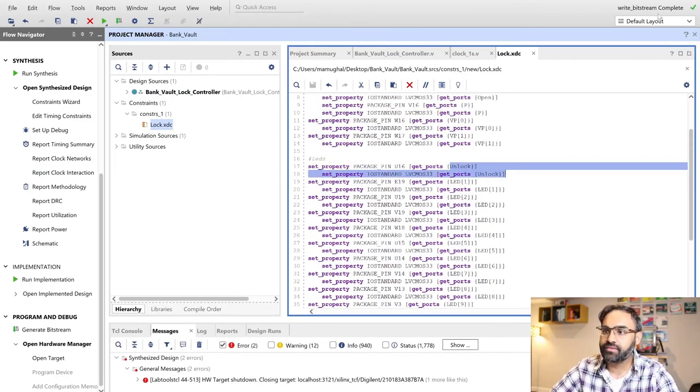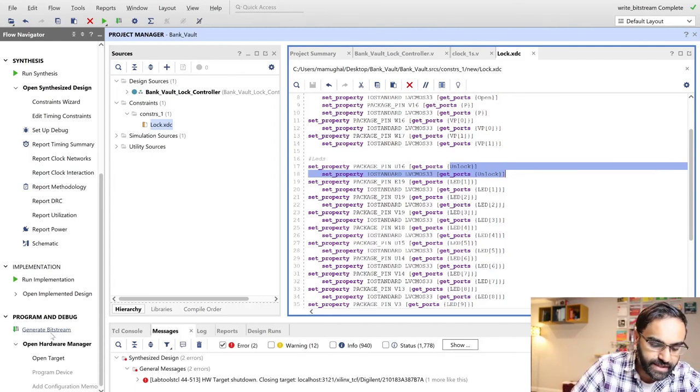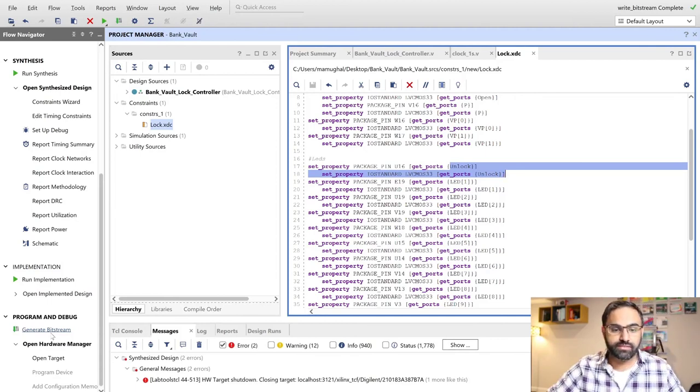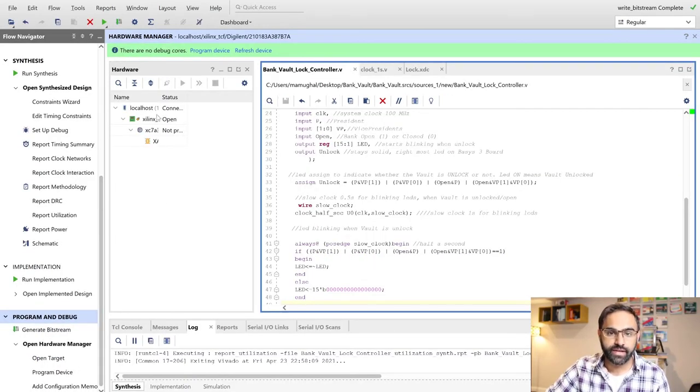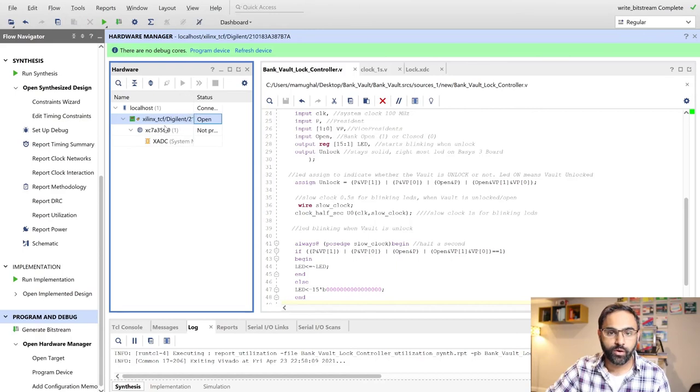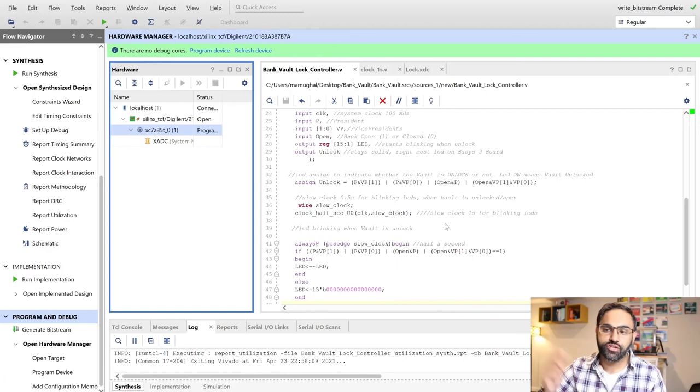So it looks like the bitstream is complete. I'm going to plug in my board and then create an interface between my PC and the Basys 3 board. All I need to do is, once everything is plugged in, click open target and then click auto connect. Looks like I am connected here. And all I need to do is program the device now. It should automatically pull up the bit file which it just created. All I need to do is hit program.